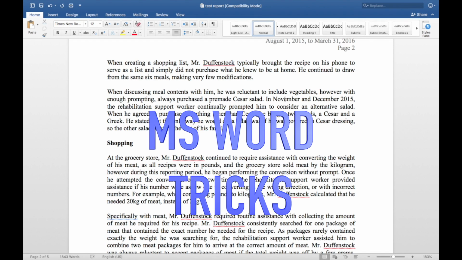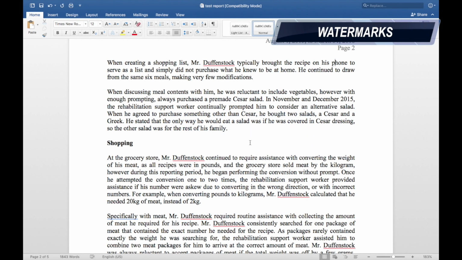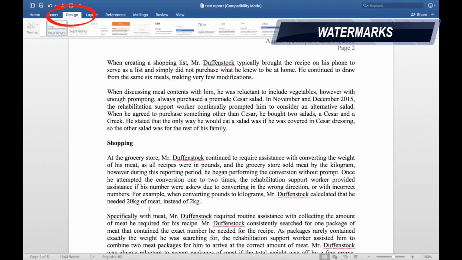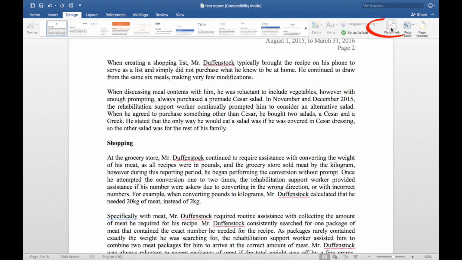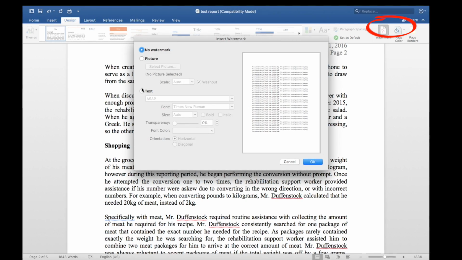Hello! Today we are looking at MS Word tricks. To start, let's look at watermarks. Watermarks are under the design menu, and you can hit the watermark icon there.